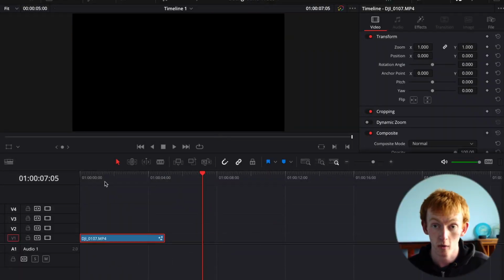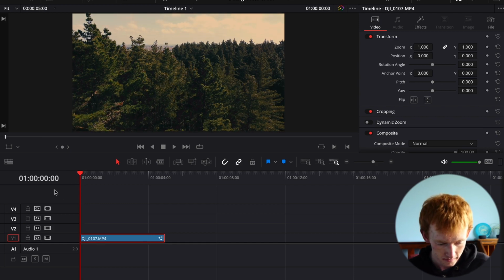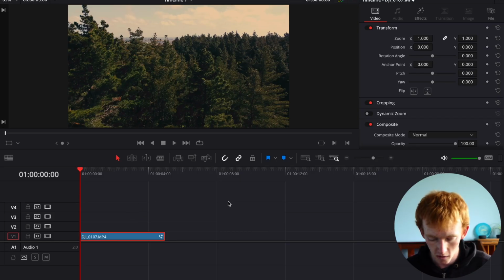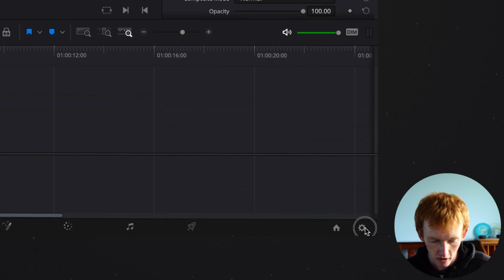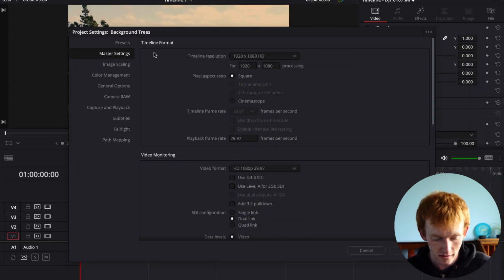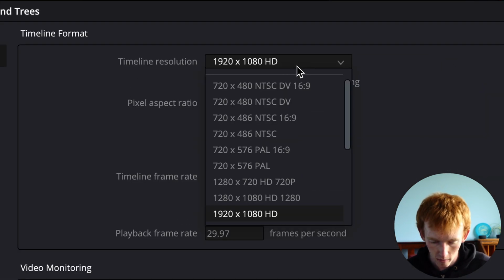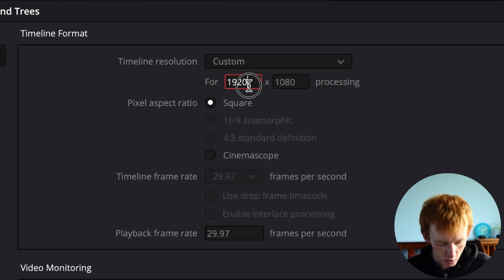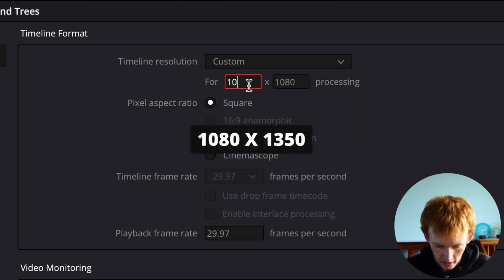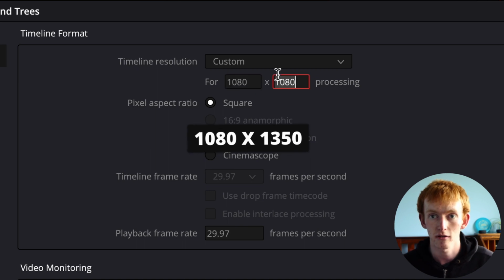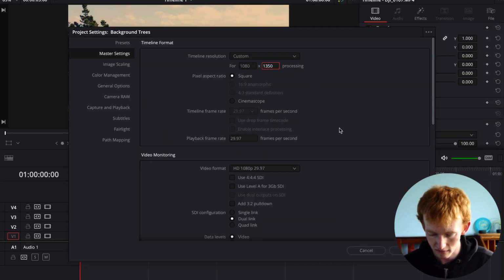Firstly, what I've done is I've just brought it over onto a new page. Now I've already color graded this video, so I'm just going to skip on to the next stage, which is reframing. So the first thing you want to do, I go down to the settings down the bottom right, I want to go into master settings, we're going to scroll to the top and press custom, and the numbers we want to stick in is 1080 and 1350, and these numbers, if I press save, are the right aspect ratio for a standard Instagram post as of recording this video. I'm not sure, it may change.